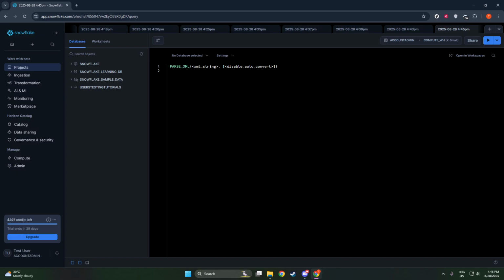As you work with Parse XML, keep an eye on the performance. Large XML files can affect query performance, so consider breaking down complex XML structures or working with smaller datasets when possible. Additionally, familiarize yourself with Snowflake's querying capabilities to maximize your efficiency when querying converted XML data. By mastering the use of Parse XML, you'll gain the ability to handle XML documents with ease, enhancing your ability to analyze a wide range of data types within Snowflake.